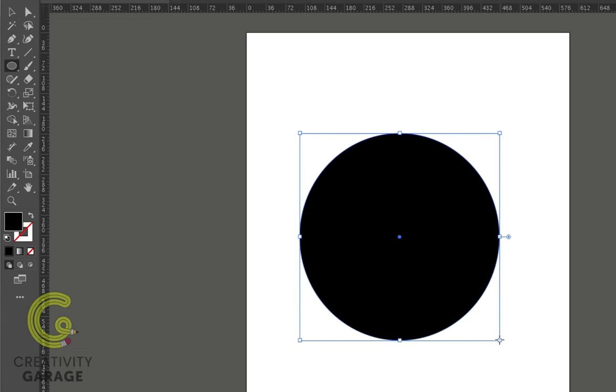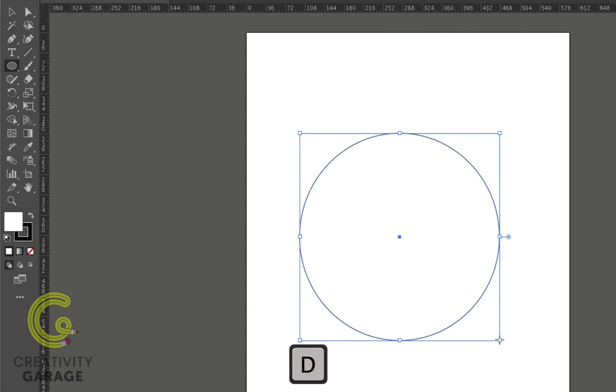Since I don't want my circle to have any color, I'll press the shortcut D to reset it to the default setting, in which case it changes the fill color to white and stroke color to black. Since I don't want my circle to have any fill at all, I'll press the shortcut forward slash to change it to no fill.